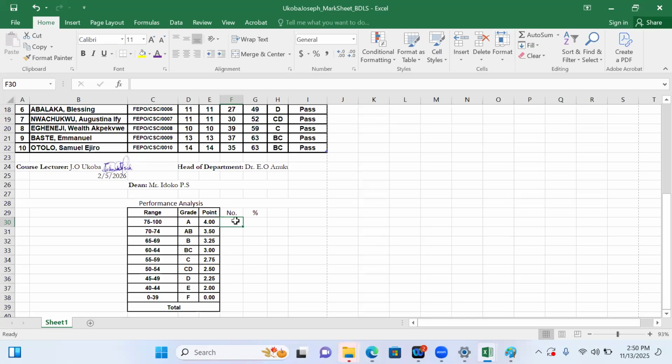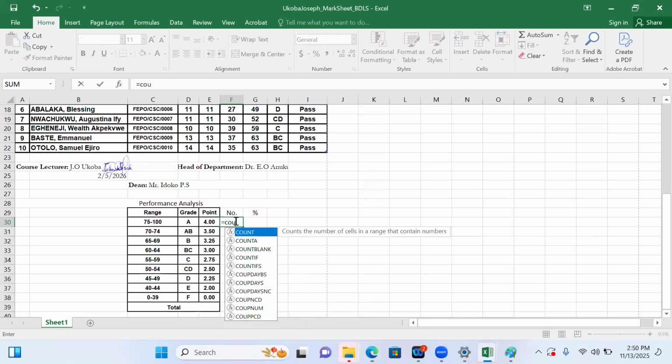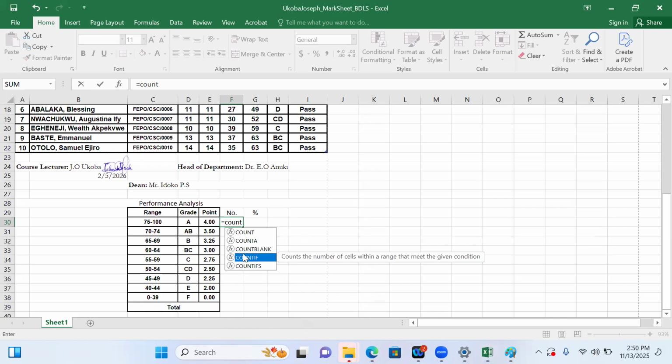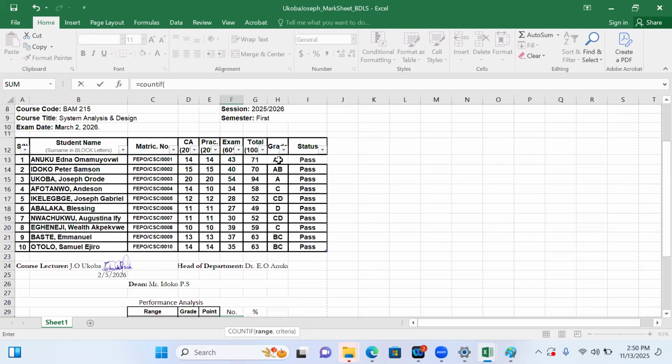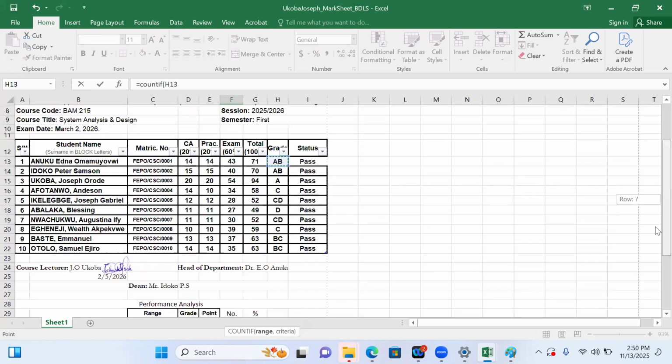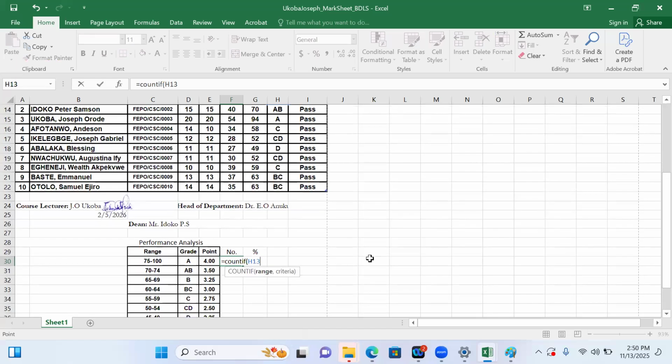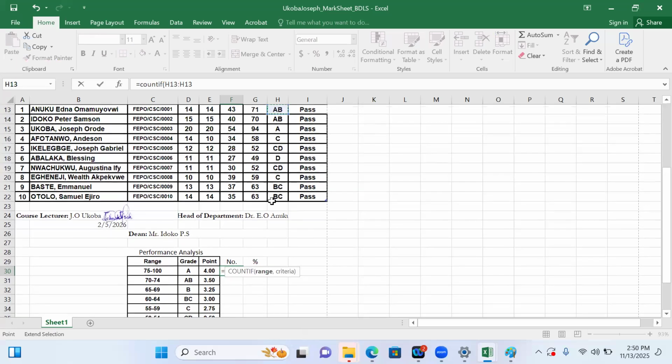So use the COUNTIF. So equal to COUNTIF. Look at it, COUNTIF. So this is it. COUNTIF. And so what's the range? Range is from here, this, this to that.